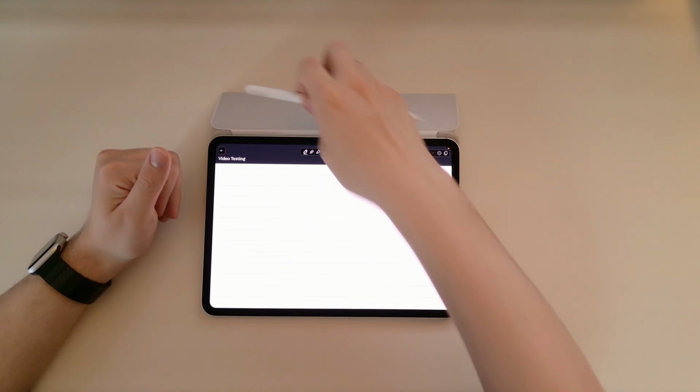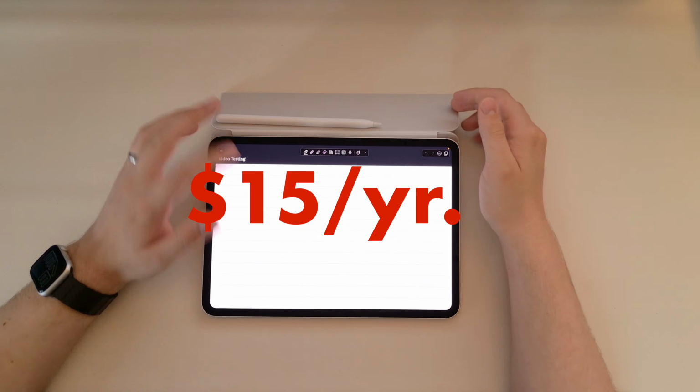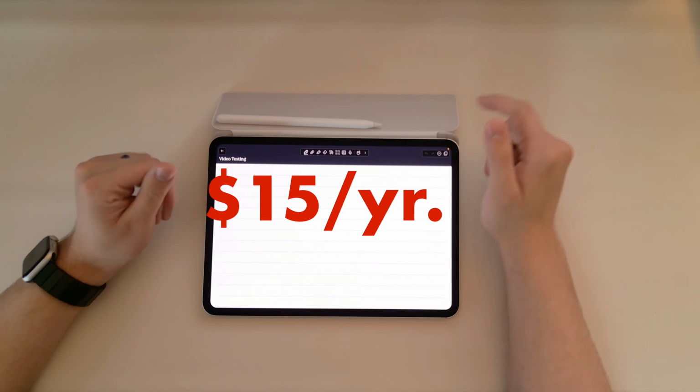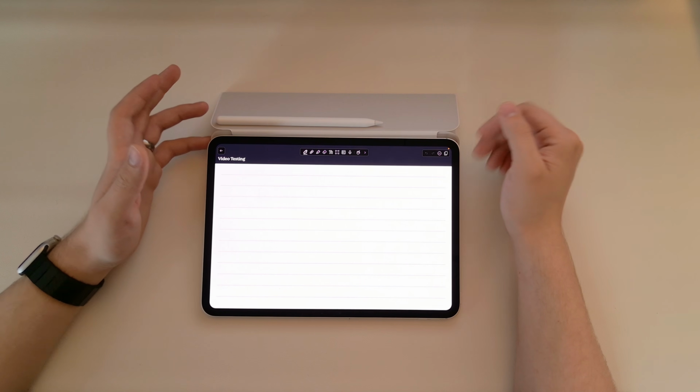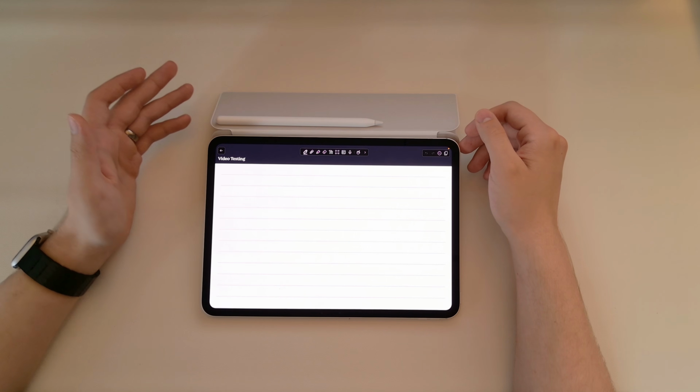All 3 of these apps have been out for a while and they work well and people depend on them. All of these things are true. Next up is Notability. And as far as pricing, this one is $15 per year. $5 more than Goodnotes, but still not a crazy price for a full year of the app.